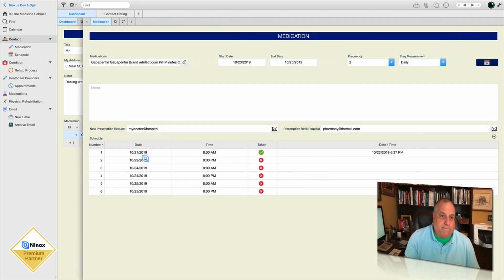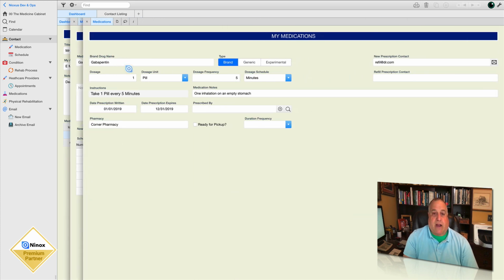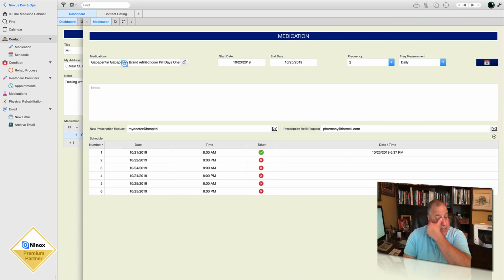So I would go in and look at this, and I would see that he has been prescribed a particular medication. He has been prescribed to take that medication 1 pill every 5, well, that doesn't seem right. Let's make that every 5 days. I don't think every 5 minutes is probably what the doctor had in mind. This gets refilled at the corner pharmacy. It was written on 1/1, and it expires on 12/31. Okay? So now, let's pretend it is late in December.